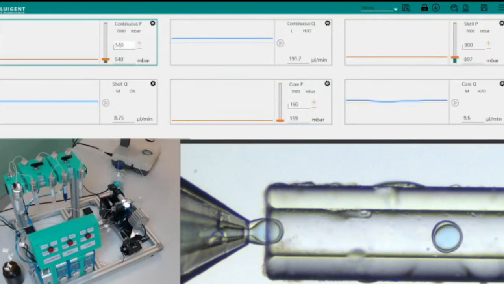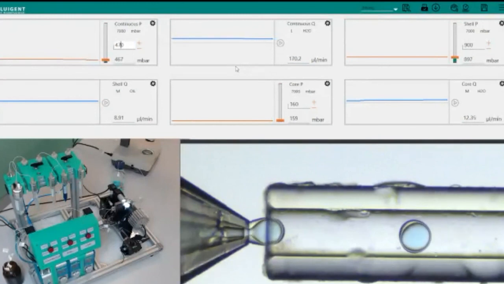For instance, now if you want to increase the size of the double emulsion, what you will do is decrease the flow rate of the continuous phase. So by decreasing the flow rate of the continuous phase, you will see the double emulsion increasing in size. And if you want to decrease the size of the double emulsion, you have to increase the continuous flow rate.